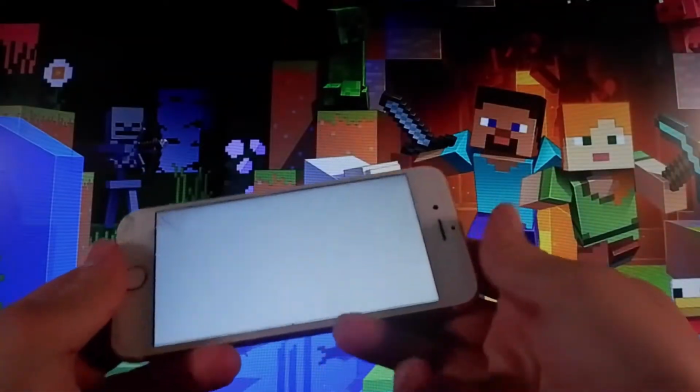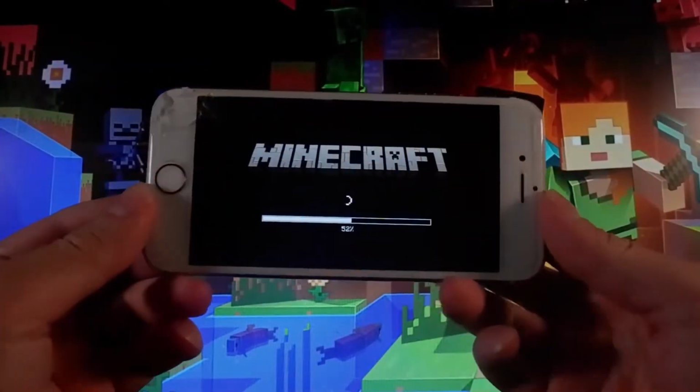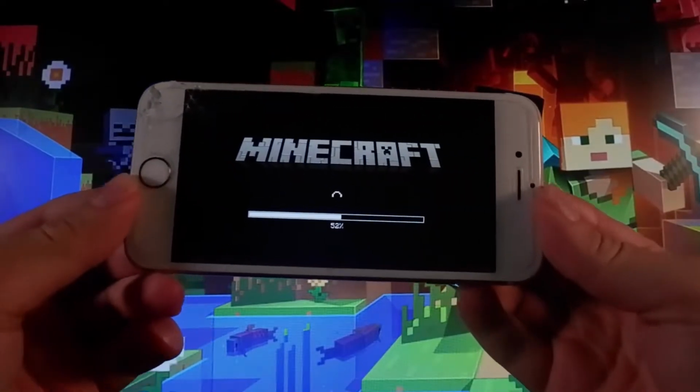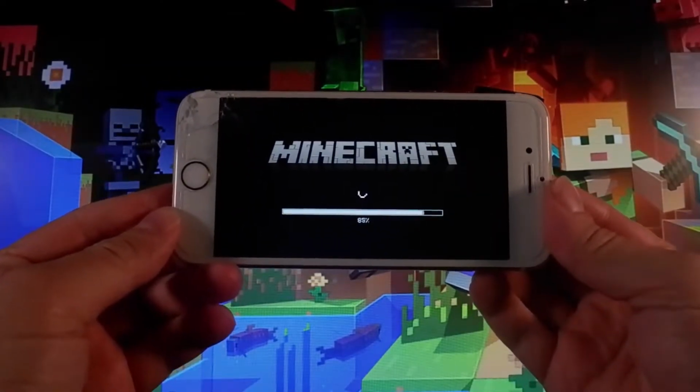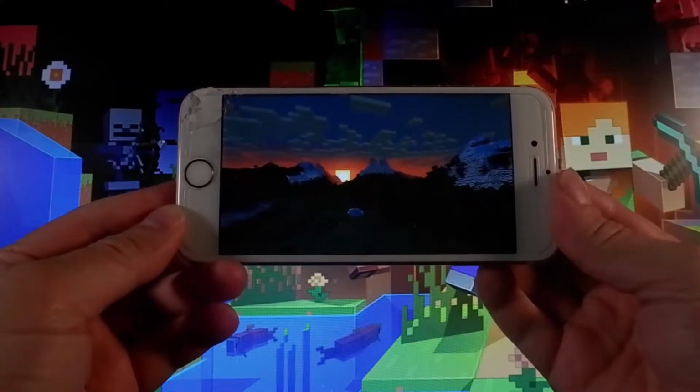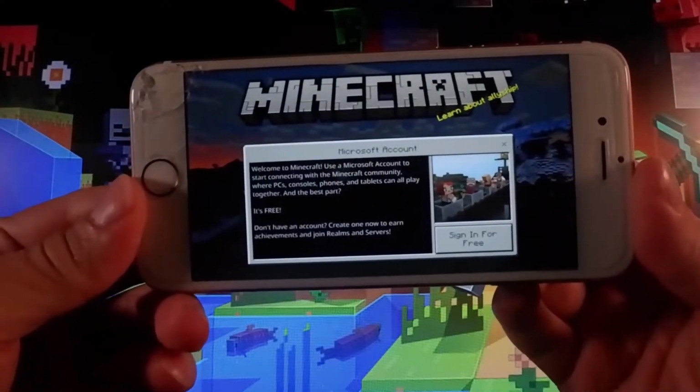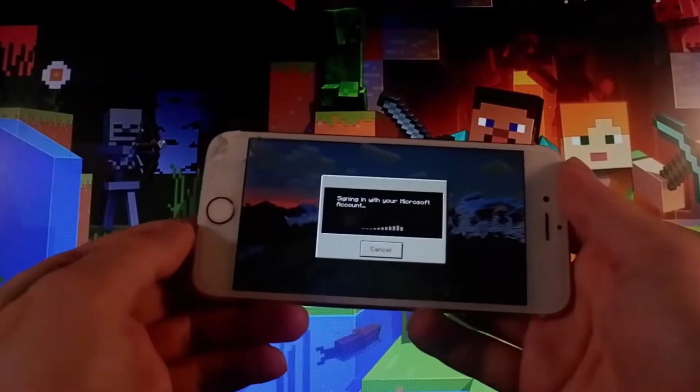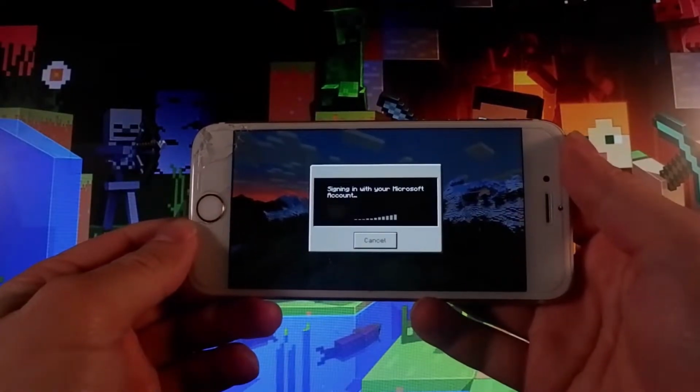Let's get into it. With this app, you'll be able to play the game free of charge. And as you can see here, it is fully working, and I'm gonna show you how to get it on iOS devices and also on Android devices as well. I'm already in the game, and as you can see here, it is working for me. I can go into the worlds and play Minecraft.